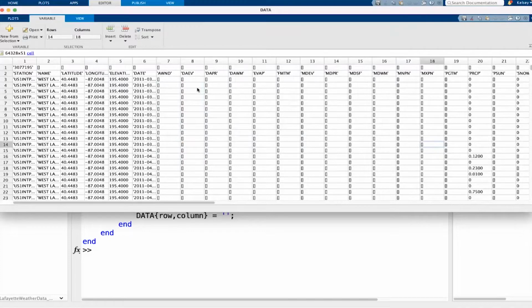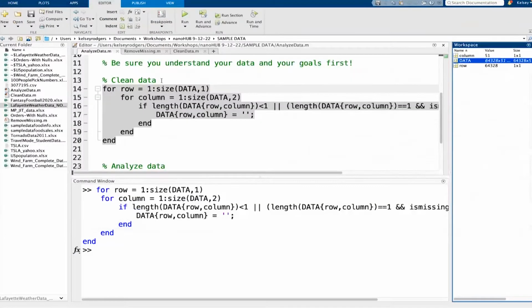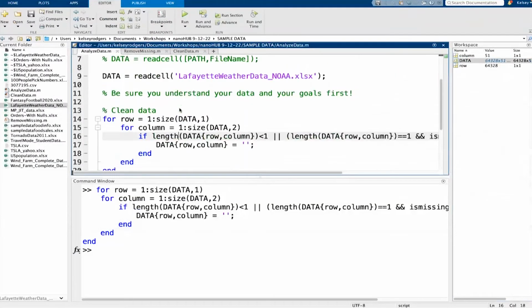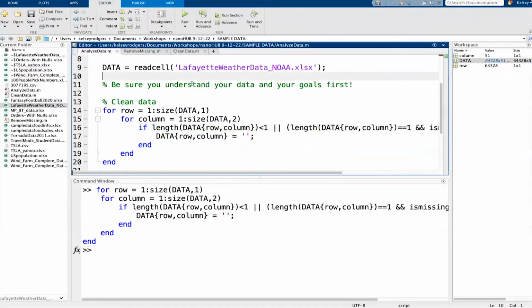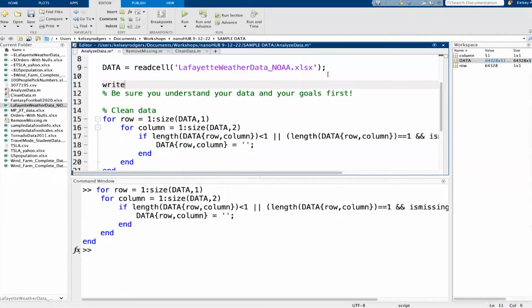One of the benefits that I know is eventually if I want to write this data, however I analyze it, change it, if I want to write it back into an Excel file, I can't have missing data. So any missing data, it cannot write into an Excel file. And just to prove that to you and show you a little bit, I will go ahead and write that here.